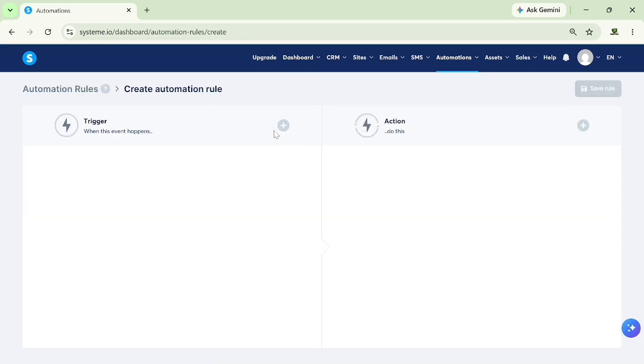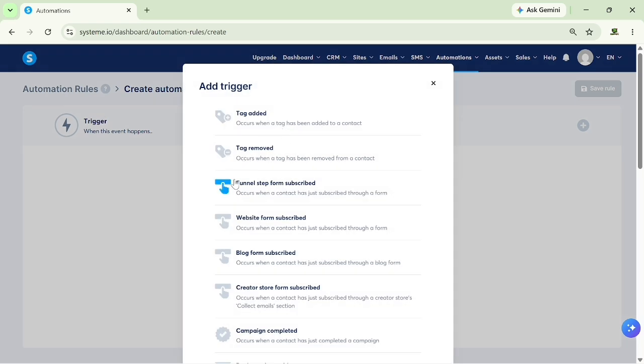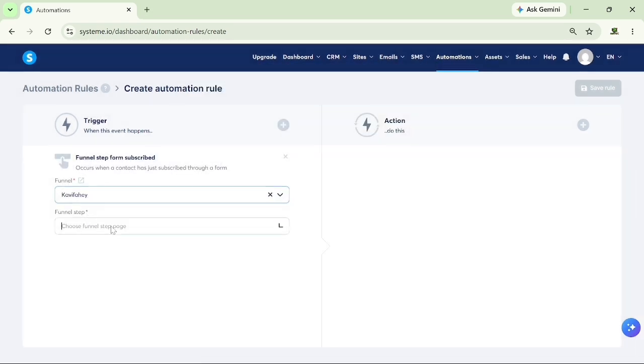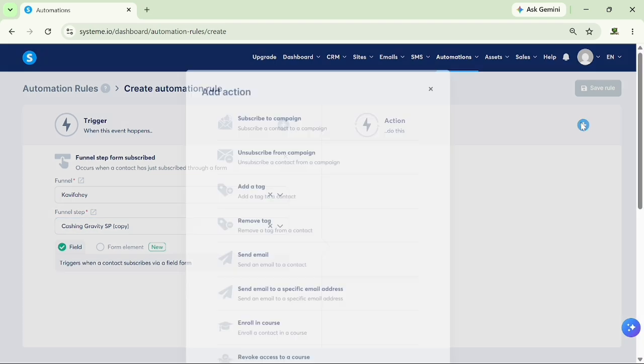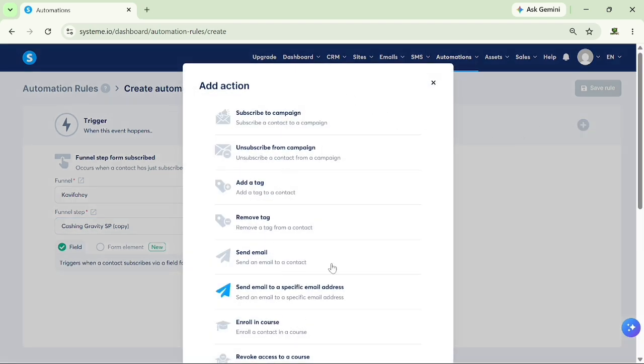Choose a trigger that will start the automation. For example, you can use triggers like a contact subscribing to a form, purchasing a product, registering for a webinar, or completing a course. Next, choose the action called Add Tag. Select the tag you want to assign to the contact.